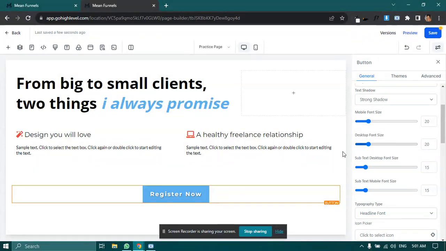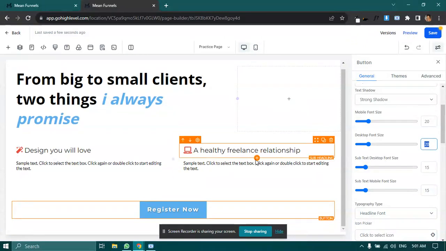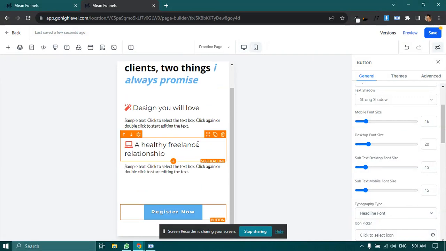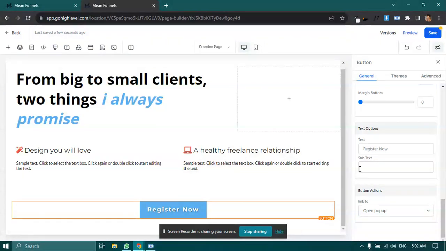Mobile font size and desktop font size. Desktop font size is used for desktop, which will be previewing on the laptop or any desktop screen. And the mobile screen is for mobiles. You can add different font sizes on different screens. For example, I want to add 16 px fonts in mobile view. Before it was 20, but it was looking very large in mobile screen, so I just set 16 px. These two font sizes are for subtext. We will write it here.